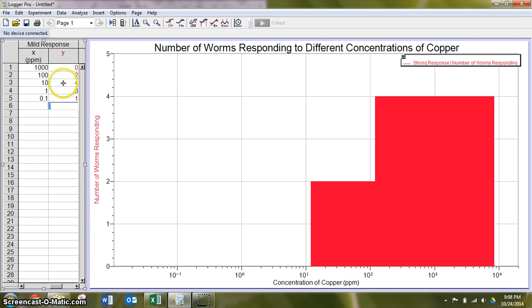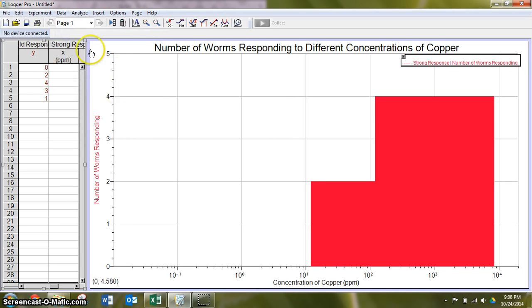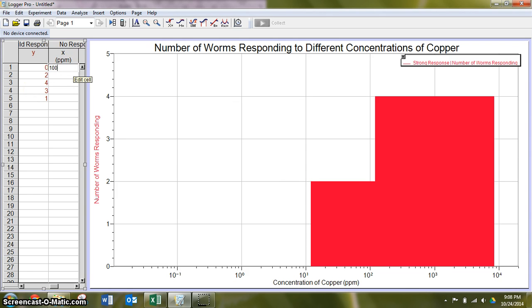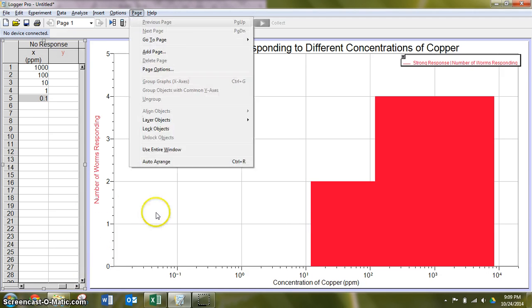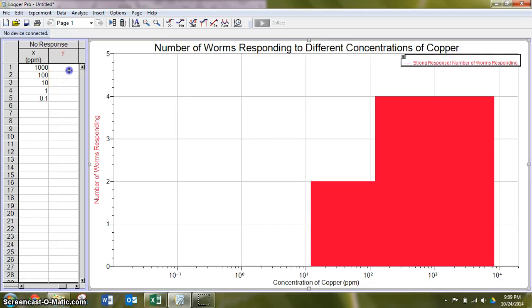Now you will notice that it's not showing up. We'll take care of that in a moment. First, I would like to put in our last data category: data, new data set. I'm going to label that no response. Again, 1,000, 100, 10, 1. Sorry about that, had to fix something. And then for no response, we have 0, 0, 0, 1, 3. So one with no response at 1, and three with no response at 0.1.